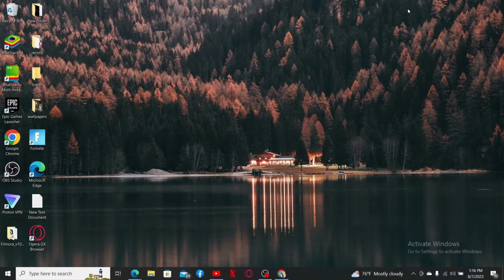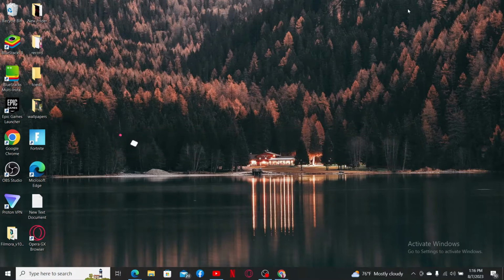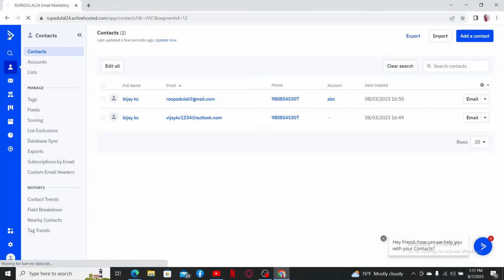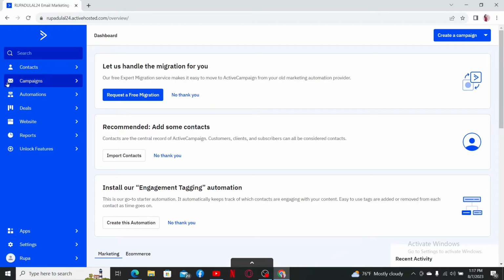In this video, we're going to learn how to export contacts on ActiveCampaign. So in order to do that, first, go ahead and open up a web browser and log into your ActiveCampaign account like you normally do. After you are logged into your account, click on the Contacts tab on the left-hand corner of the screen.